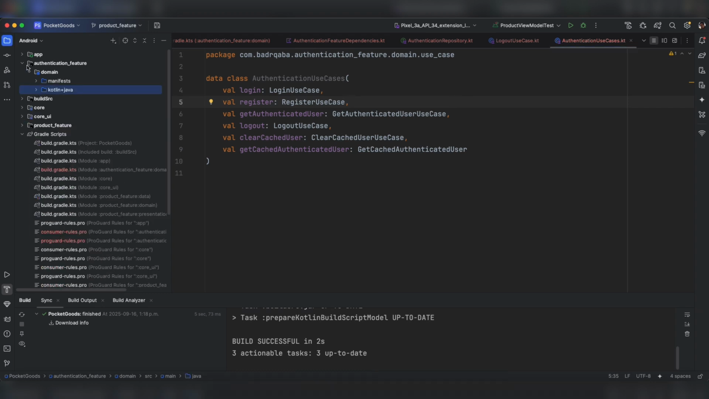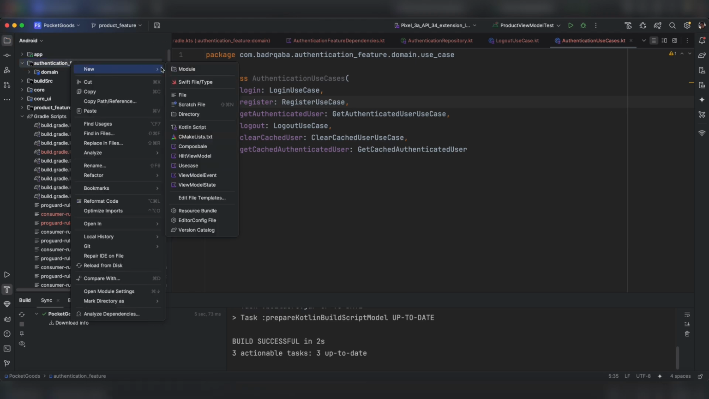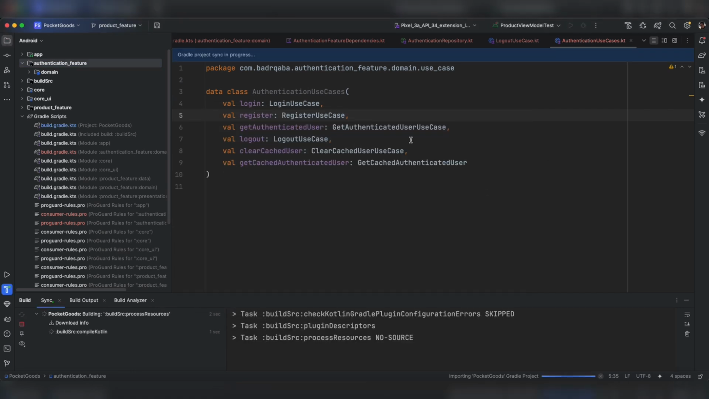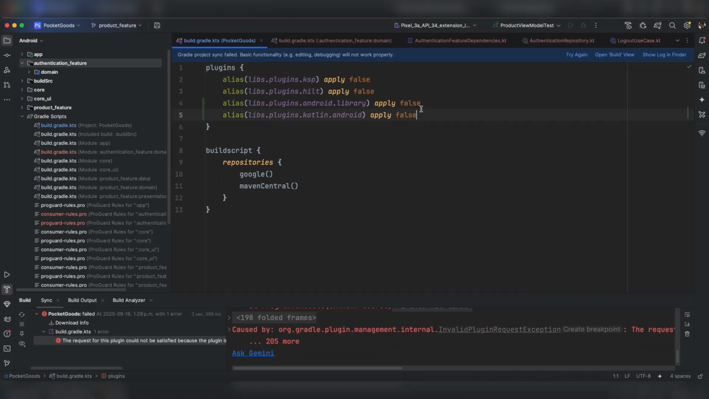Let's go ahead and implement this particular domain layer. Under authentication feature, create a new module, Android library, data, copy this one, paste it here, and you are good to go. Let's remove these two lines that Android Studio is going to add.